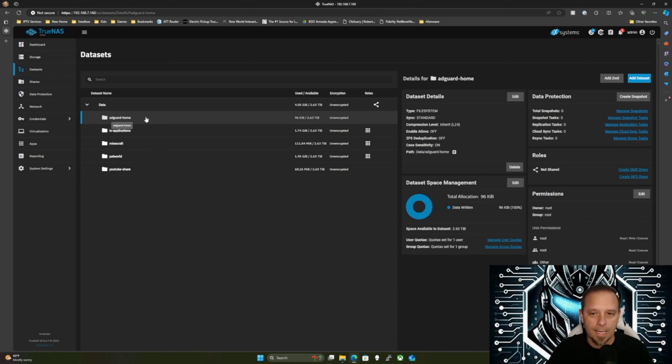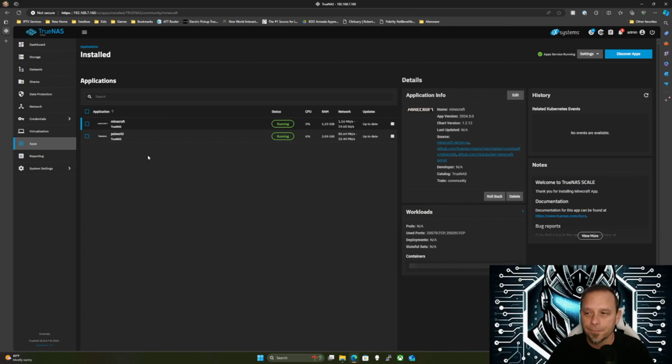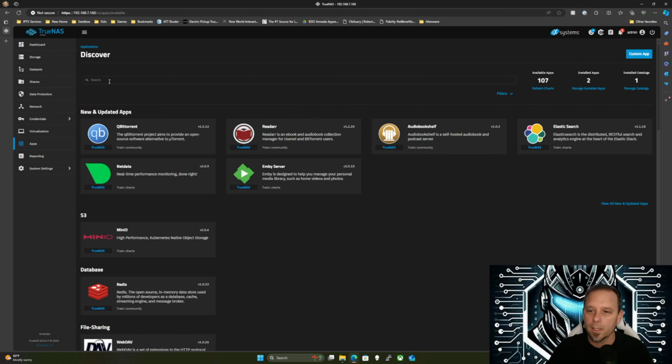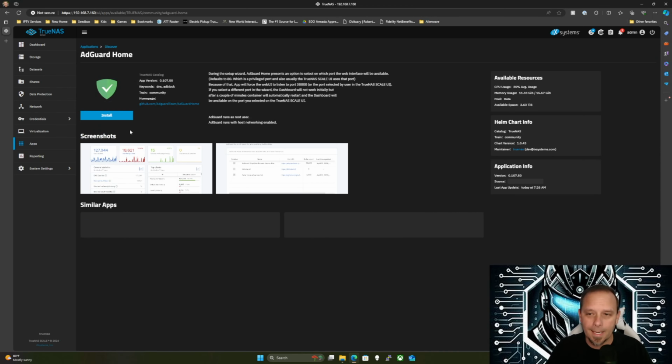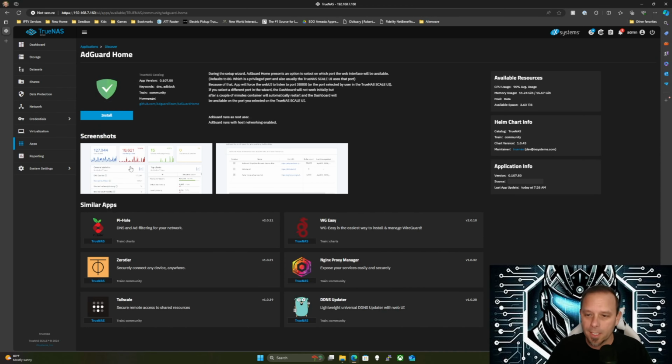And so now that we've got that set up, we're going to go into the Apps here. As you can see, I've got my Minecraft and my Palworld servers up and running. What we're going to do now is go to Discover Apps. We're going to go in here, and start typing AdGuard. And by the time we even finish it, looky, there it is. We've got AdGuard right here, so we're going to go ahead and click that. There are some screenshots you can check out. There's some other stuff that you can do, like Pi-hole, which is another one if you want to go play with that.